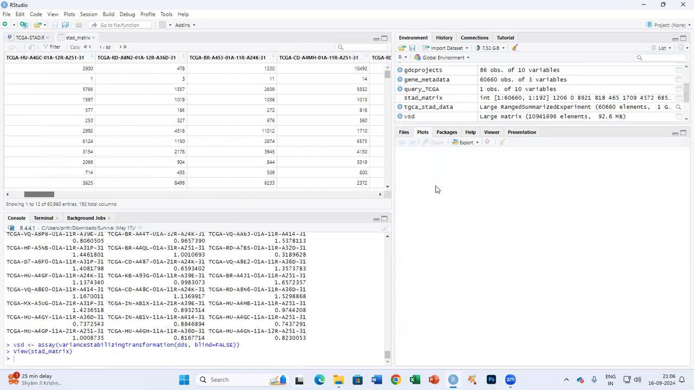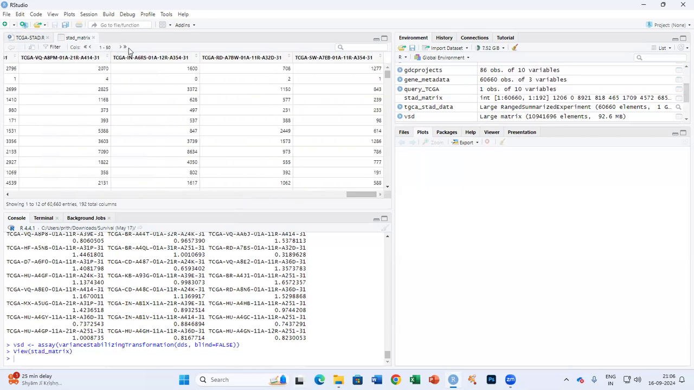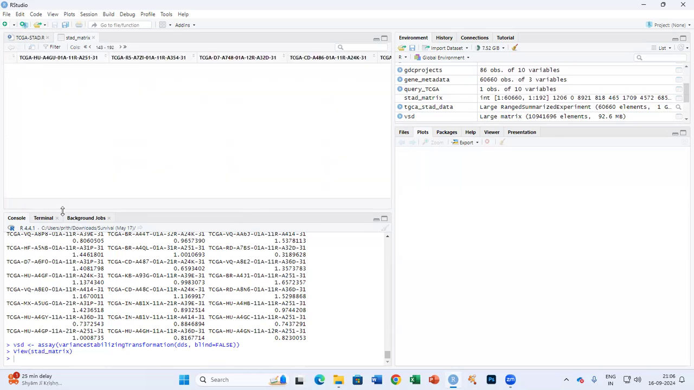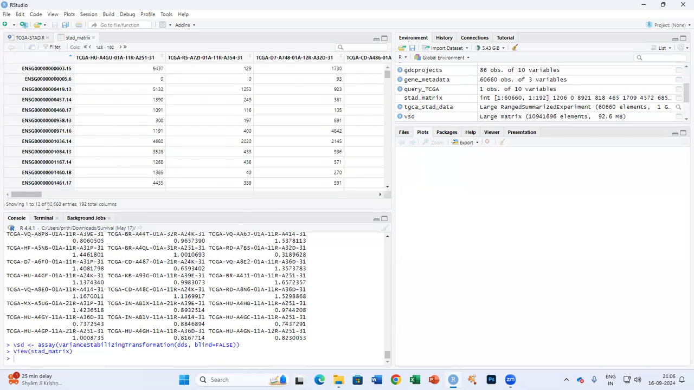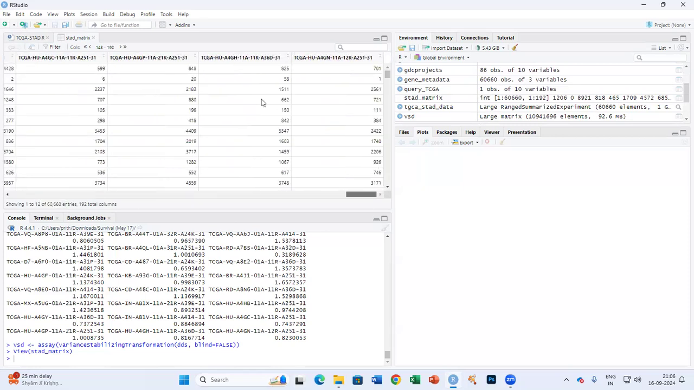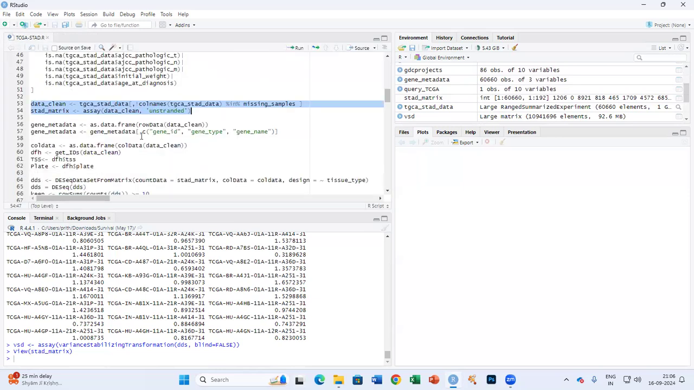So as you can see, there are a total of 192 columns, or 192 samples. And this is segregated fully, with around 60,660 entries, which are the Ensembl IDs. Now you can see that 11A is the normal ID for the sample.